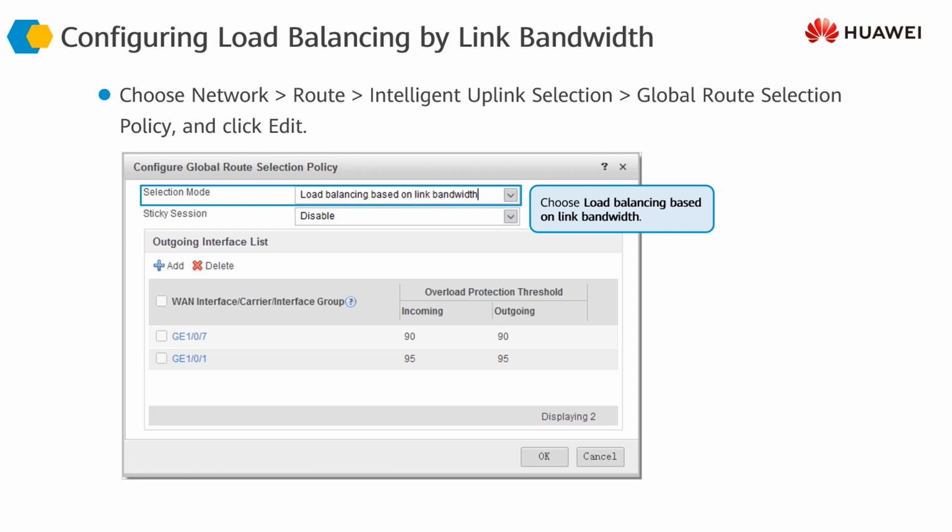You select this, and then you add the outgoing interfaces through which you want to send the traffic, and you want to load balance the traffic by considering the bandwidth of these links. So these 2 links are being used for load balancing traffic based on their bandwidths. So this is the first technique for influencing the global route selection policy.